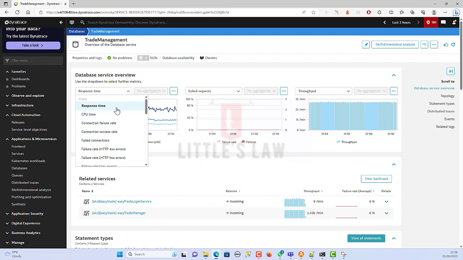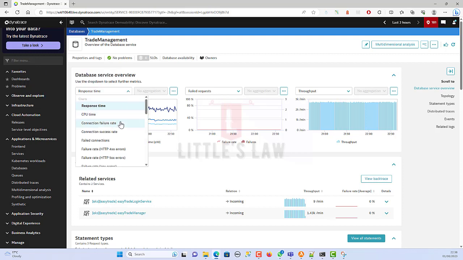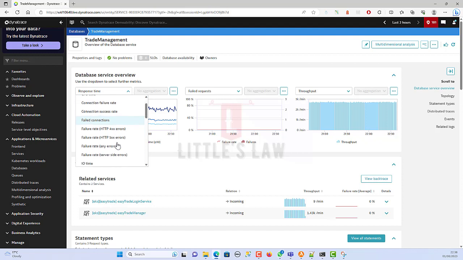For example, I can click on this response time, and then I can view the 50th percentile, which is the average response time, then the 90th percentile response time and the 99th percentile response time. In the same way, I can monitor each and every different metric in an individual view.